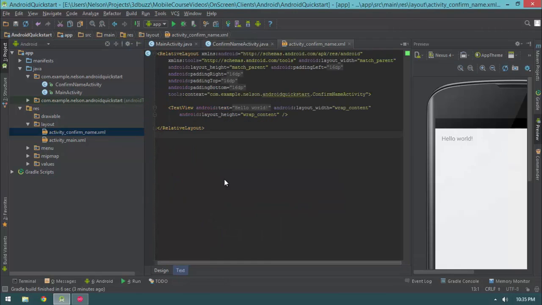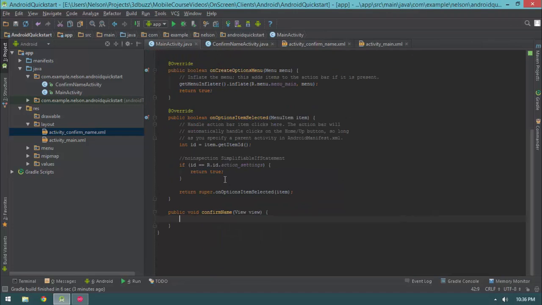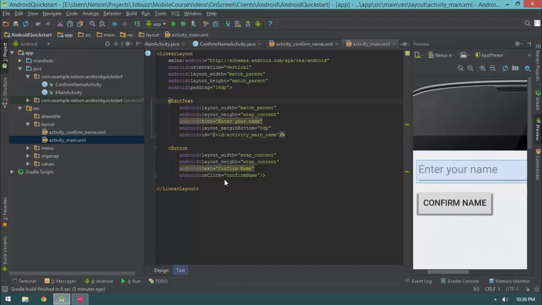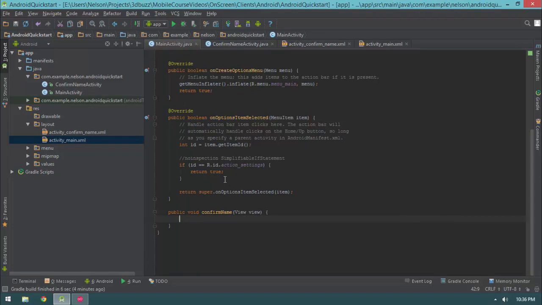So I'm not going to worry about the view just yet with activity_confirm_name. In fact, I'm not even going to worry about extracting out that data from our enter-your-name EditText yet. All I want to accomplish right now is to launch ConfirmNameActivity. So how do we do that?